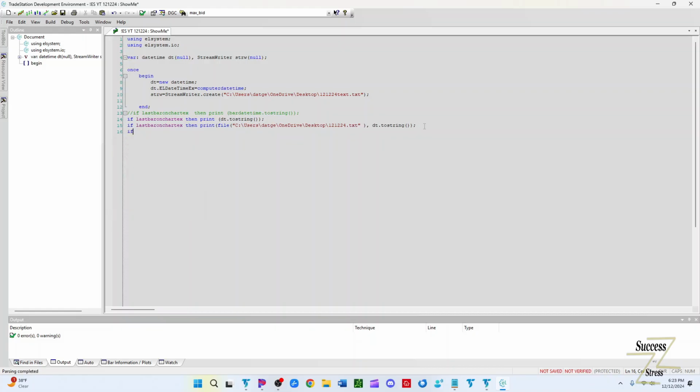The next thing we're going to do is if last bar on chart, then stream write strw.WriteLine. And what line do we want to write to it? dt.ToString, open close that.